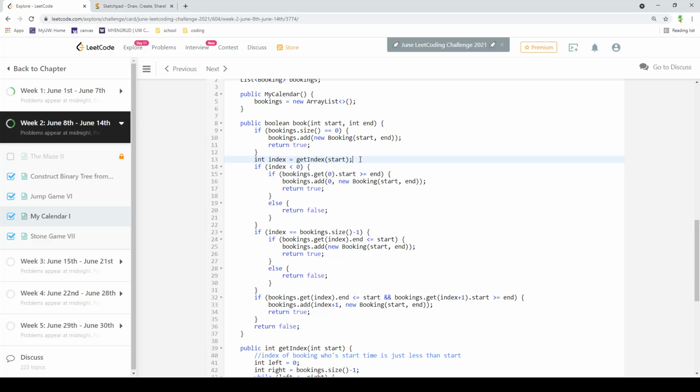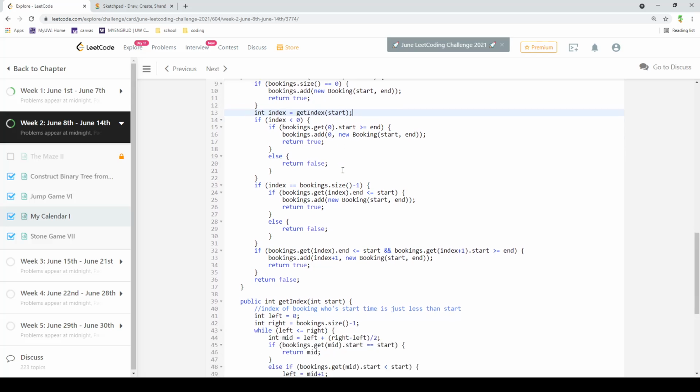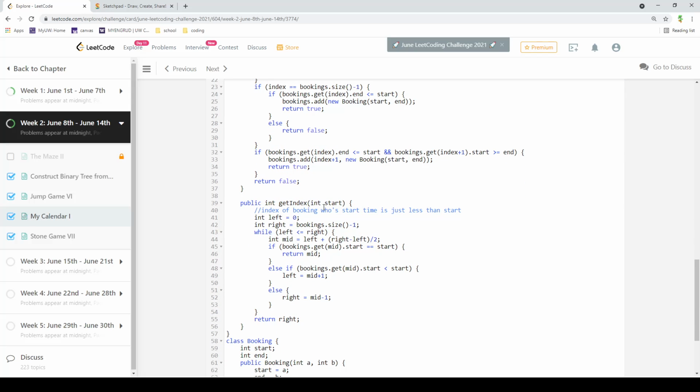Otherwise, we get the index of the element just before it. So we have the method getIndex, which just has a simple binary search here, where we search for the index of the event with the start time just less than the current start event.